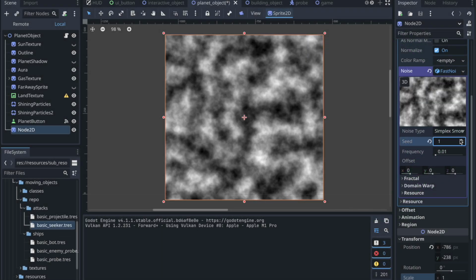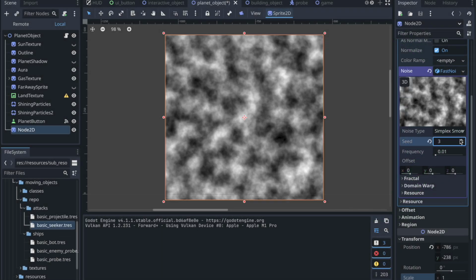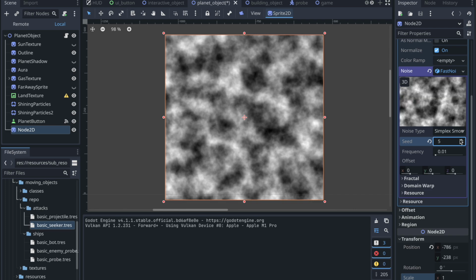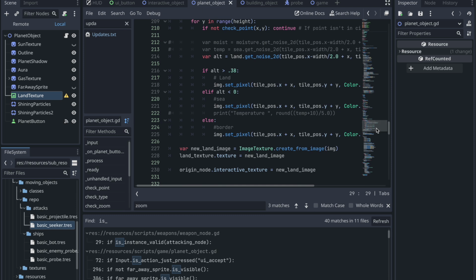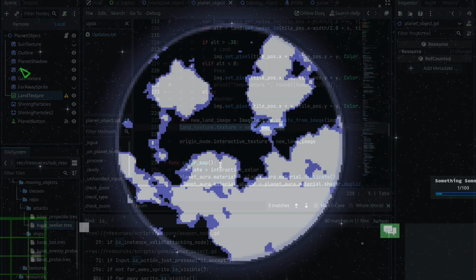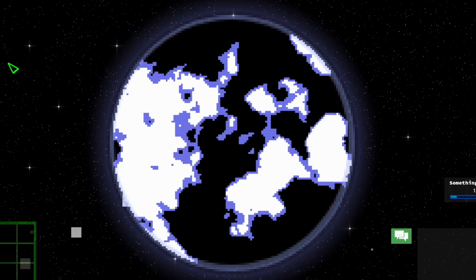Now behind the scenes, what's actually occurring to make the planets is a noise is being rendered by the computer, and then within the code it's actually looking at the lights and the darks of that texture and assigning it a land, sea, or border tile. It then changes it into an image and then loads it as a texture for the planet itself.